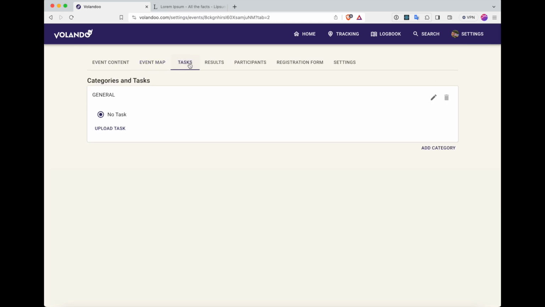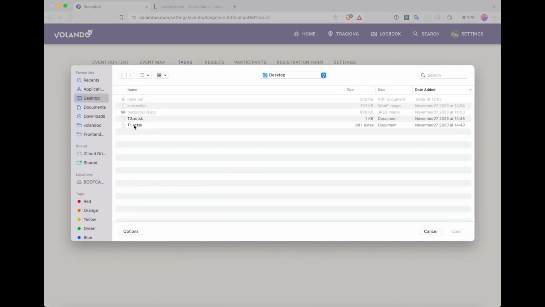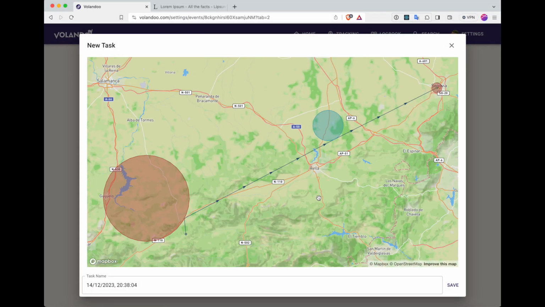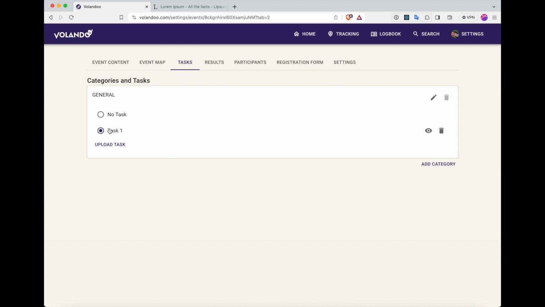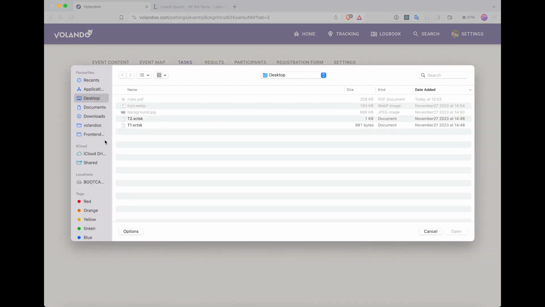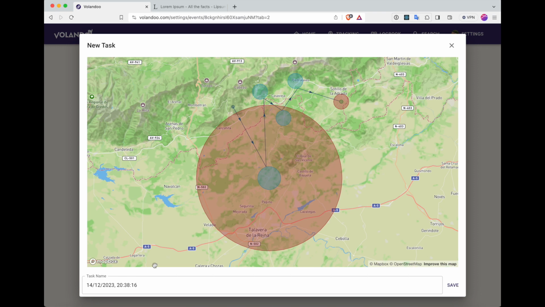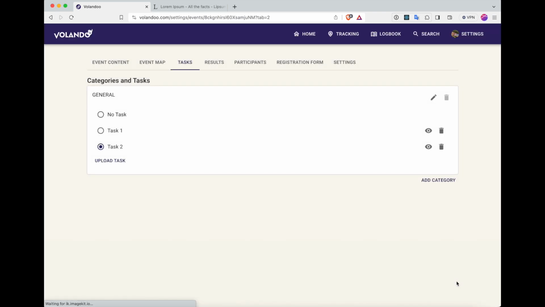Let's move on to the tasks. You can upload as many tasks as you want anytime. You can rename them. Task 1. Every time you add a task, the one that you added will be selected. You can add multiple tasks and then you can select which one you want to use, and you can also select the task at the moment of the competition, so that you actually create a task before you go fly. You can always have it uploaded and select it. When you select it, this will be drawn on the map.